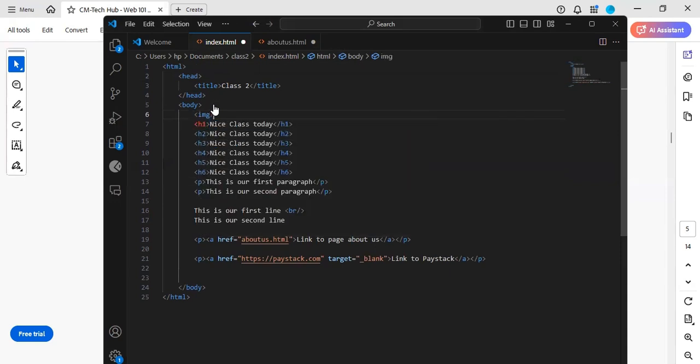The image tag doesn't have an open and close, just like the line break. For tags that don't have open and close, we mention that it has a / after it. So it's saying that I'm self-sufficient. I don't need any guy to close me. I can open and close myself. So the major ones are image and break.